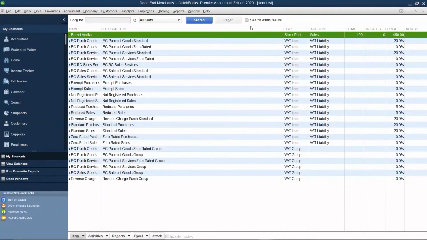All right. So if you check into your product list, you will see that product listed. The name is Borzoi Vodka. The type, it is a stock part. Sales, their account. The total that you have on hand is 100. The price is 450 per unit. Okay, proceed to key in the next product.